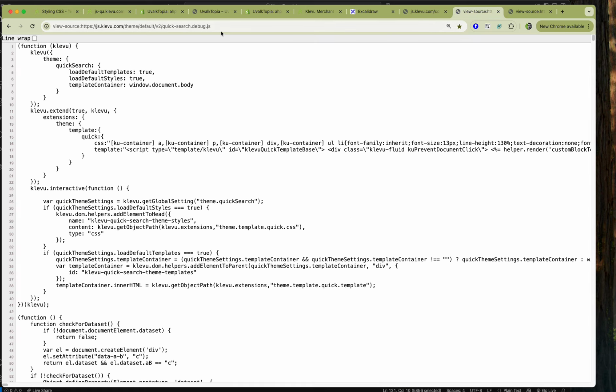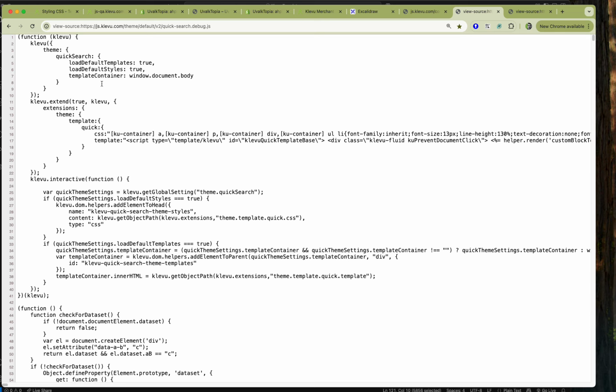So if I take a look at the quick search debug version of the code, at the very, very, very top, by default, we are calling that same Klevu theme quick search. And then here we're basically saying load default templates, true. Load default styles, true. And then we're going to go ahead and find the body as the template container. And then there's this, which is another helper, part of the Klevu object called extend. It's just a function that merges objects together.